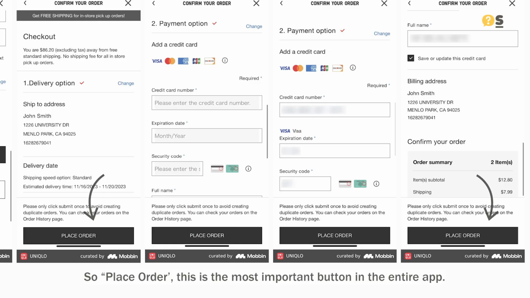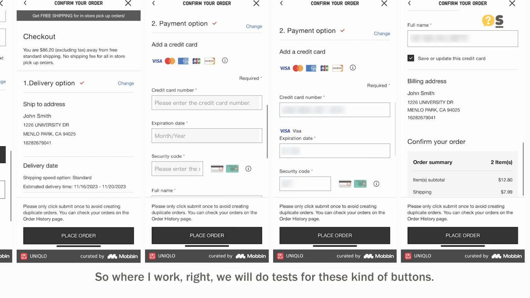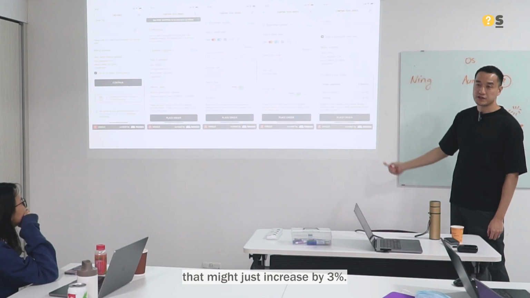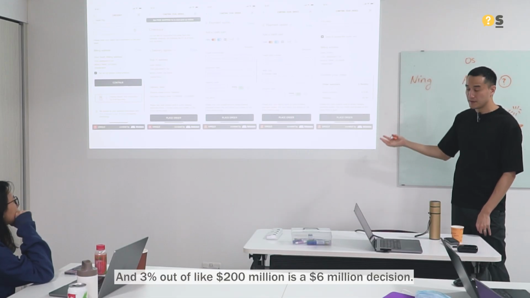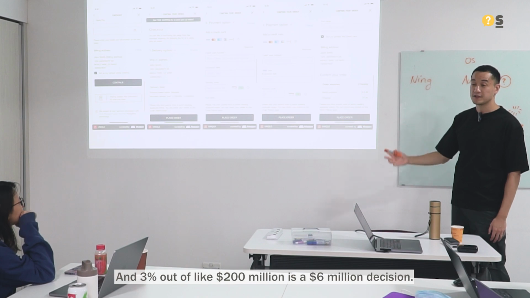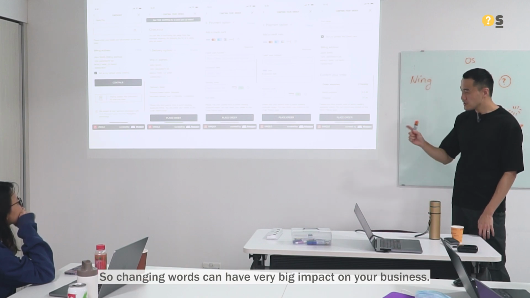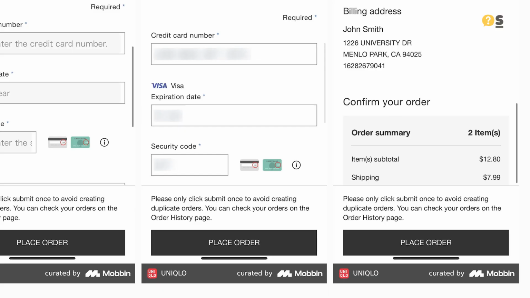So place order. This is the most important button in the entire app. So where I work, right, we will do tests for these kinds of buttons. Instead of place order, if I put confirm order, that might just increase by 3%. And 3% out of like 200 million is a $6 million decision. Right? So changing words can have a very big impact on your business.